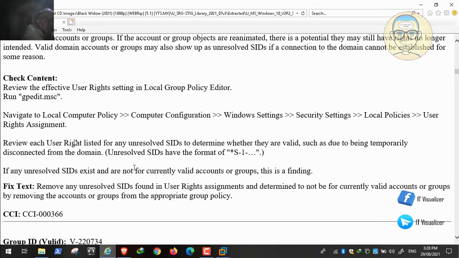And also he's saying that some domain accounts or groups may appear with a unique ID because the connection with the domain controller is not established. Okay, so you can see this in your Active Directory console. If this happens, that means that your connection to your domain controller is down. Okay, so this is one of the things also.